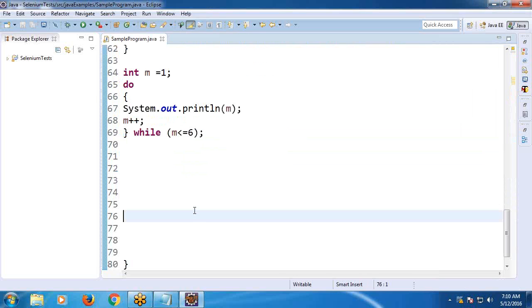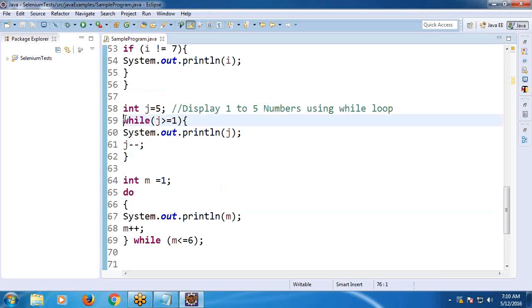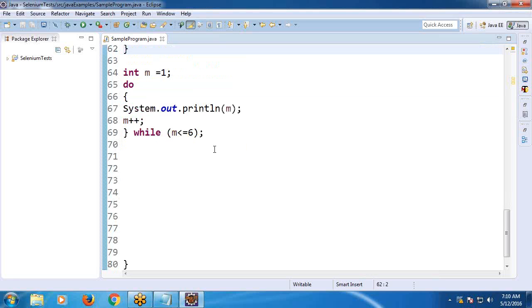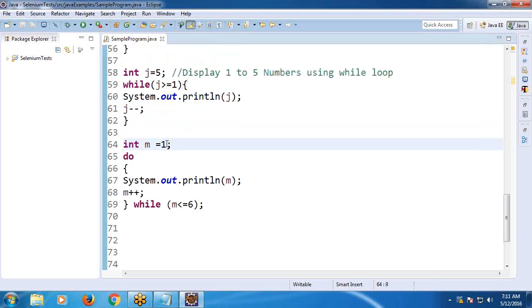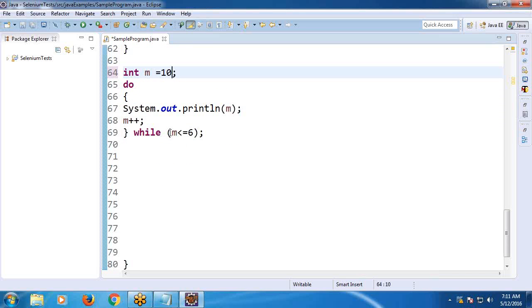Now find the difference between while loop and do while loop. In a while loop, if the condition is true, then it will execute. In a do loop, irrespective of the condition, it executes at least once. Suppose m equal to 10. Is the condition true or false? False. Suppose 20, the condition is false. Then what is the output of this do while loop structure?